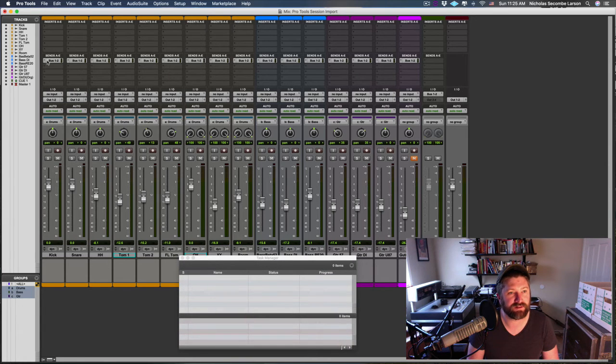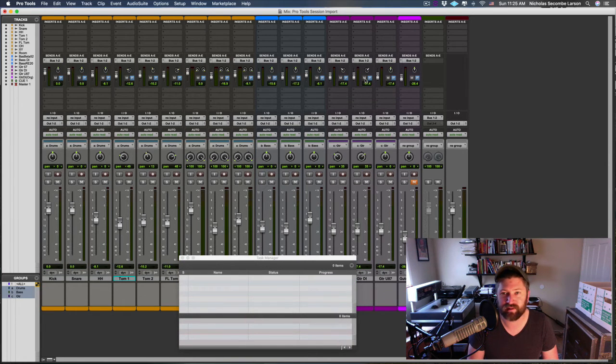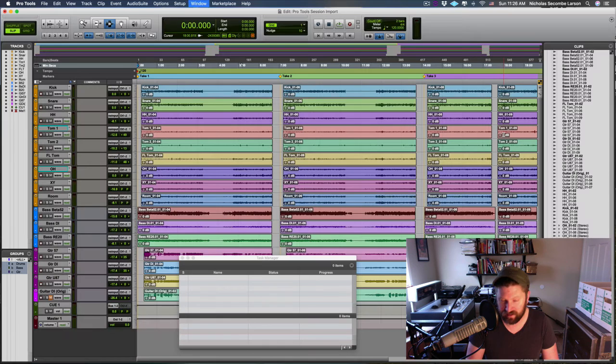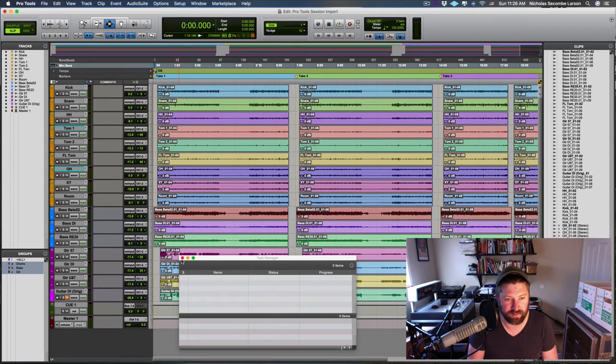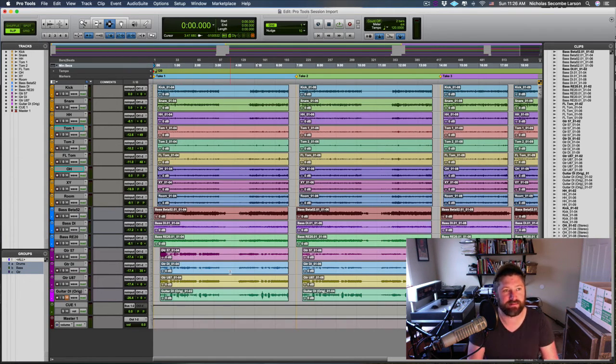Let's look across here at the mix window. It brought our headphone mix exactly the same. It brought our mix exactly the same. Looks like everything came in here. We even have our groups. So it's that simple. We just created basically an exact copy of the original session.